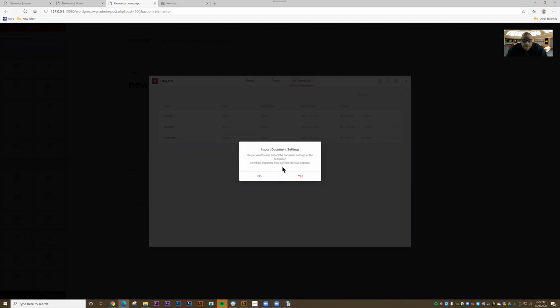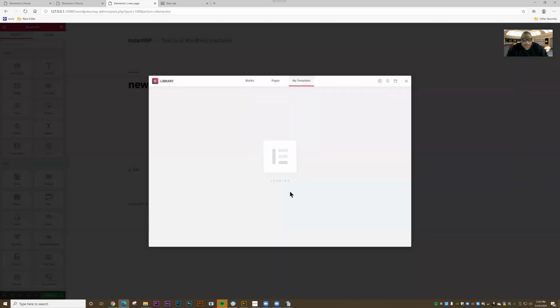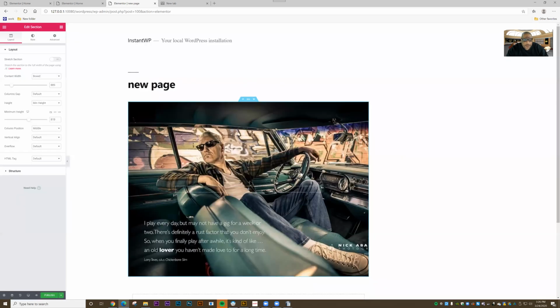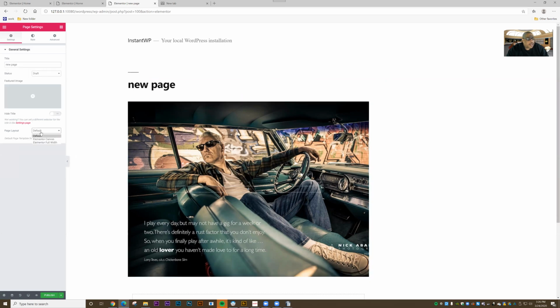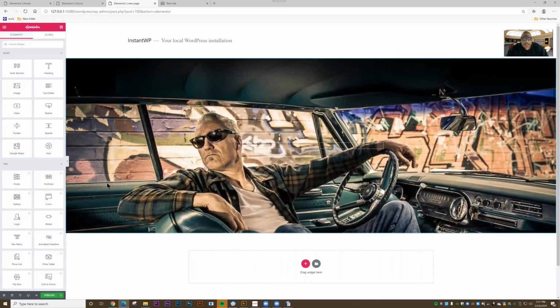If I'm inserting a template and I want it to be in line, inside of content, I can say no. If there's already content on the page, if it's the first time, I can say yes, which will override all the other settings on the page. There's our element. Now, we need to change some of the settings here to match the settings on the other page. I go down, click the gear, I go to page layout, I'm going to choose Elementor full width, and now it's going to match the page design that we already had set up.